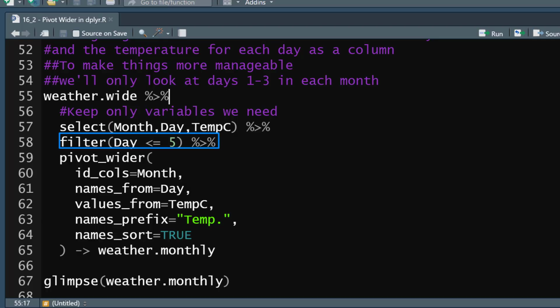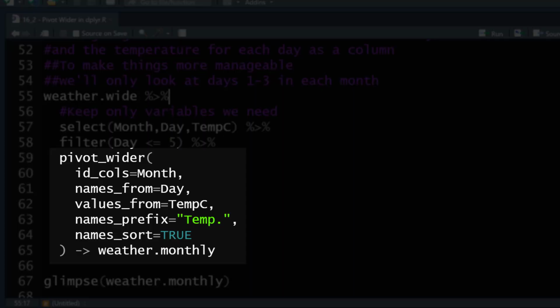I'm just going to filter to days less than or equal to 5 because I'd like my output data to be more manageable so you can see it on the screen. If I didn't do this, the resulting data would have 31 columns and would be very difficult to show. Then we're going to move on to the pivot verb.